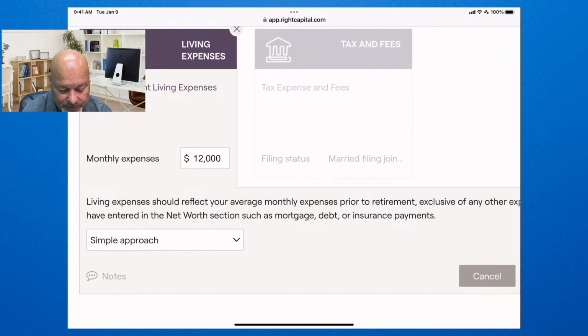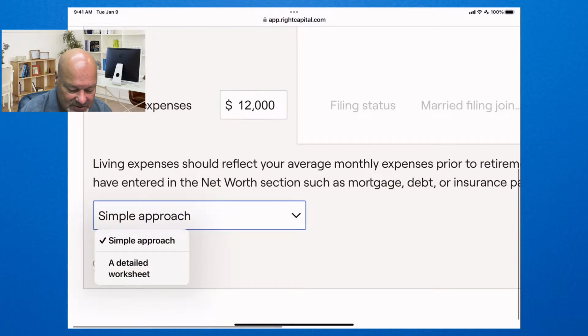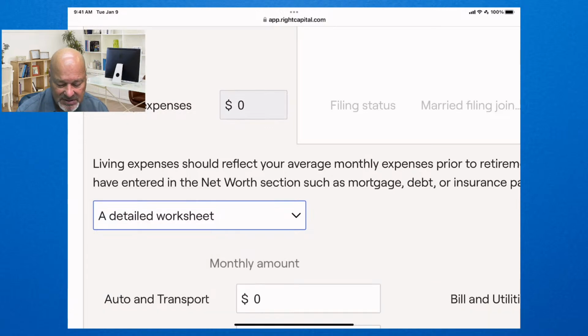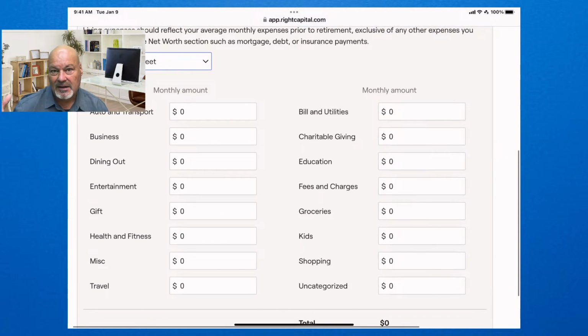You'll see that Billy has a simple approach. He's just put in $12,000 for monthly expenses. That's okay for Billy. My clients sometimes give me more detail. I try to get more detail when I'm working on a financial plan with a client. But for you, you are required to not use the simple approach. I want you to use the detailed approach. And that's where you get to tell me, again, what do you think some reasonable expenses are for your life?